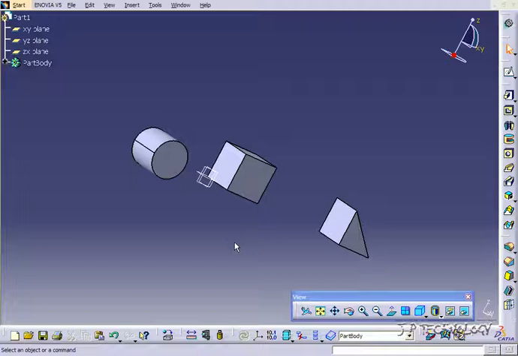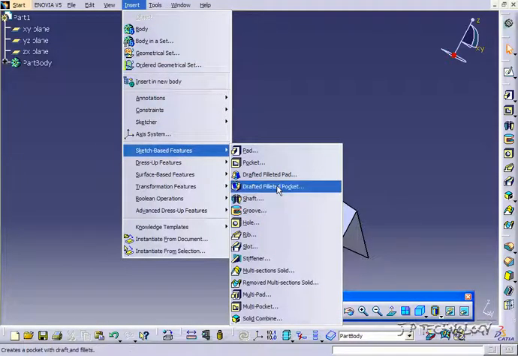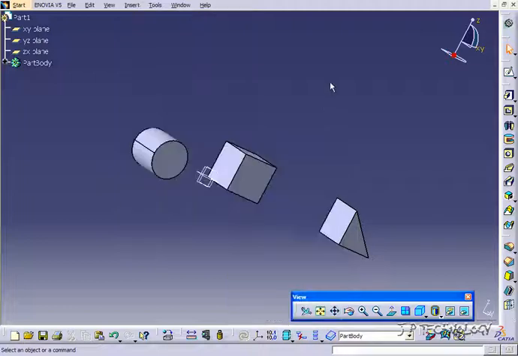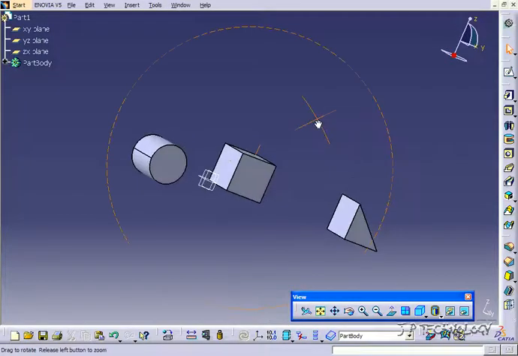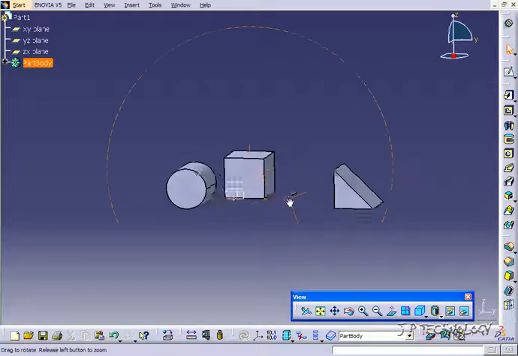Now the drafted fillet pocket feature is found either in your toolbar over here, or if you go to Insert, Sketch Base Feature, your drafted filleted pocket. Now what we're going to do is apply this feature to all of these parts here.